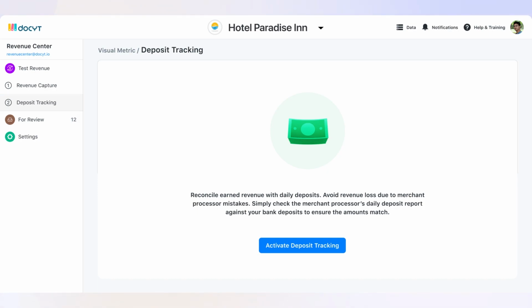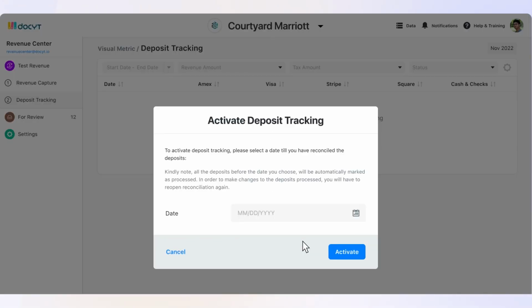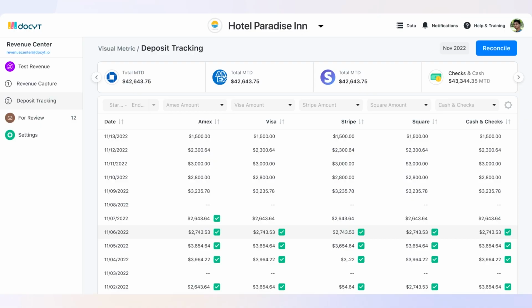For first-time users, click on Activate Deposit Tracking to set up this feature. A pop-up will prompt you to choose the date for the last deposit reconciliation. Select the appropriate date and click Activate. You'll now see the deposit tracking view.